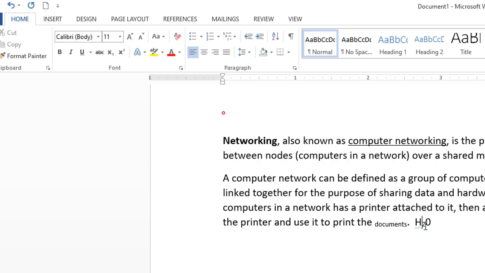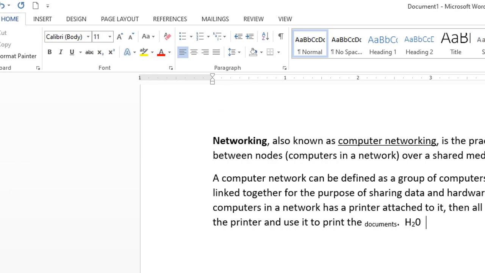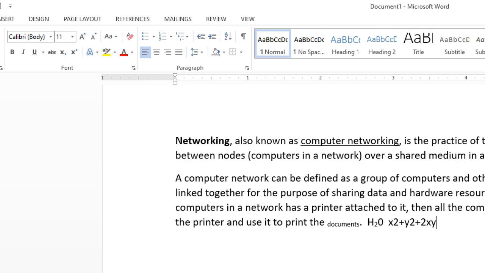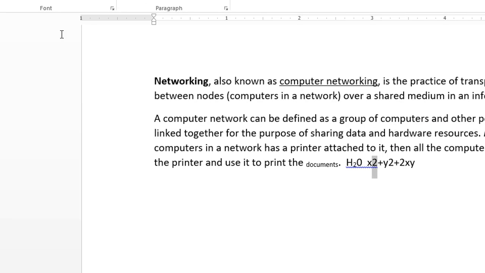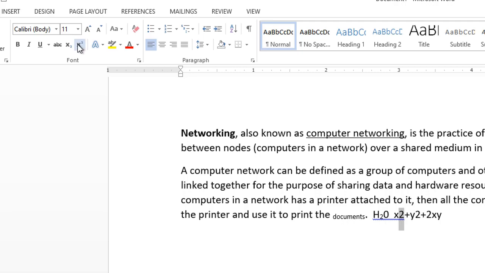Similarly, when we are doing mathematics, we want to write x square plus y square plus 2xy. Now in this equation, the 2 moves above the baseline. So we'll select this 2 and then we'll choose this option. It will move above the baseline.